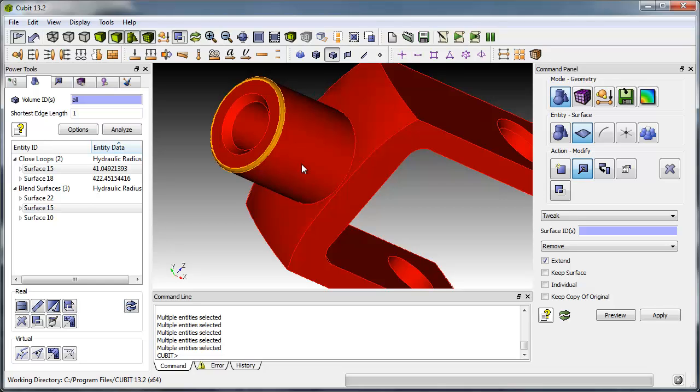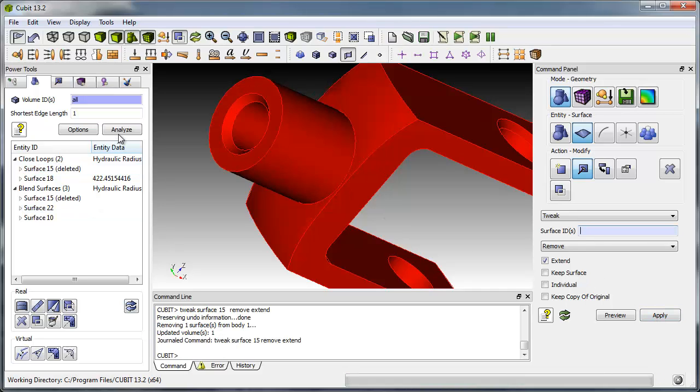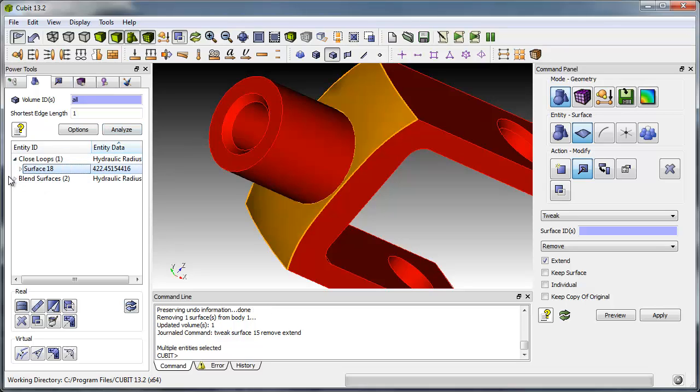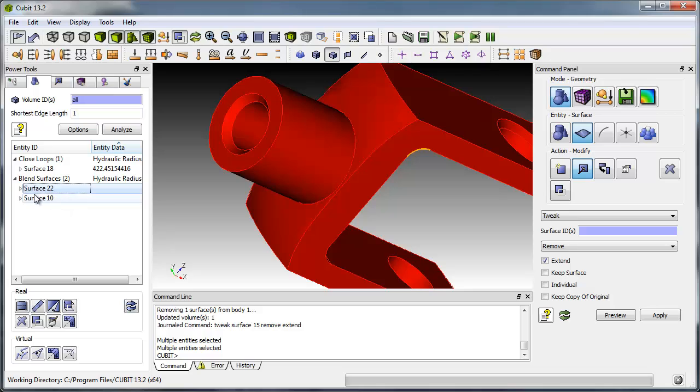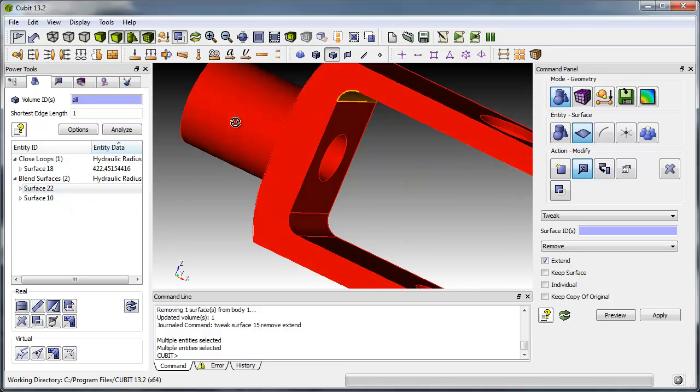So I'm going to use the same tool. If I activate that and then select that, then surface 15 can be removed in the same operation that the other one was. Hit apply. I got that nice sharp edge. If I hit analyze again, then I've got that showing up as a potential problem and these two blends. And like I said before, I know that those two blends are important to my model. They can't be analyzed out.